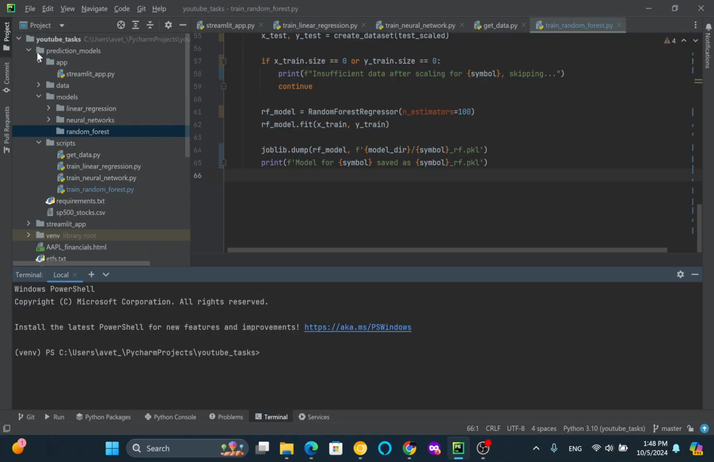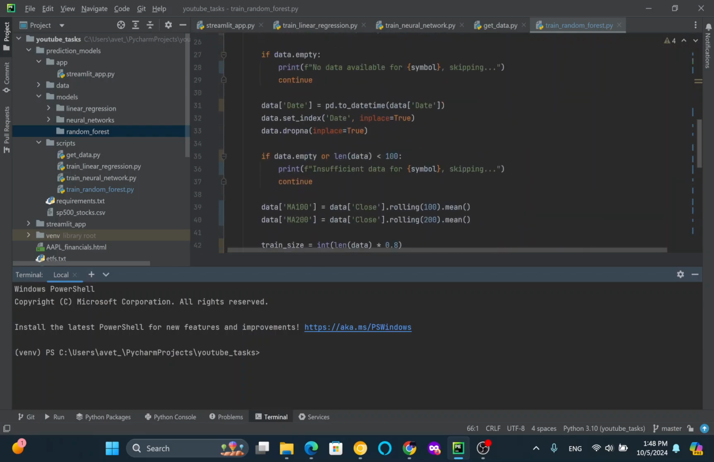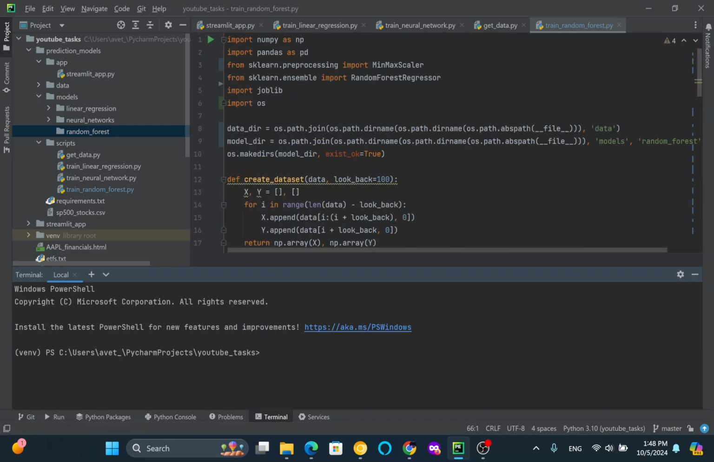Last time we succeeded in running the code for linear regression and neural networks, and we had an issue with the random forest. I made slight changes on it, for example declaring the path, so I'll make sure to upload the latest content after this lesson.